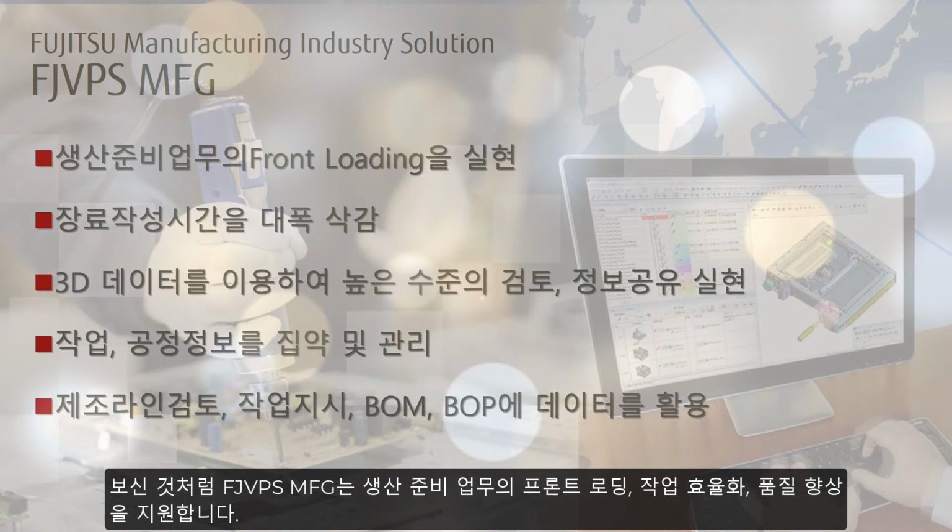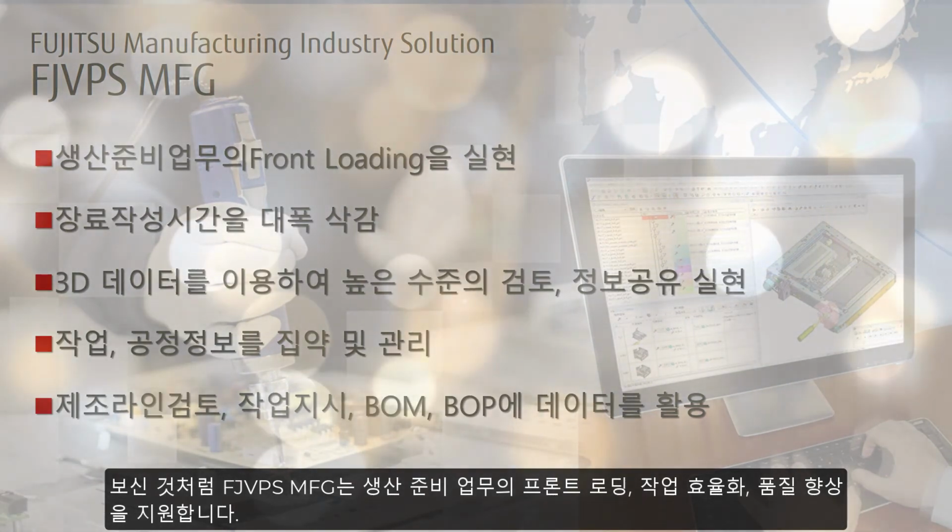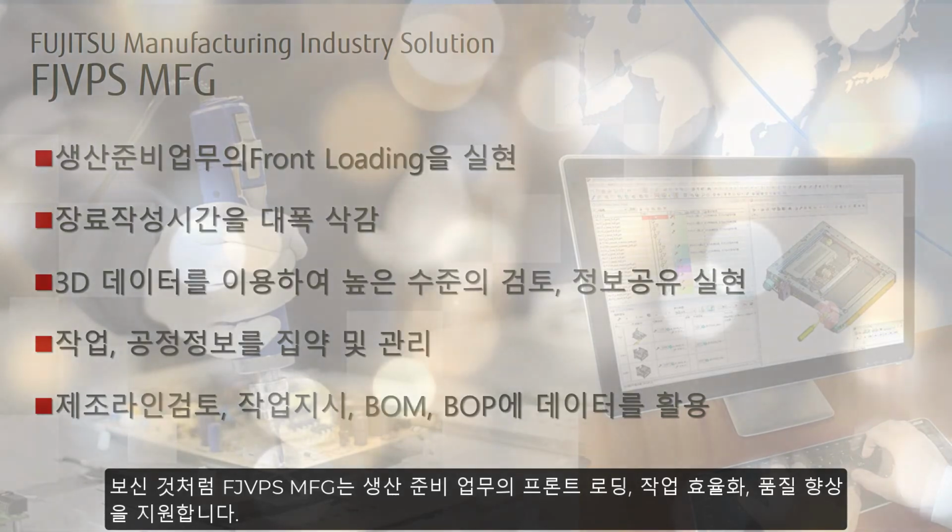As you can see, Fjvps MFG supports the front-loading, work efficiency and quality improvement of production preparation work.